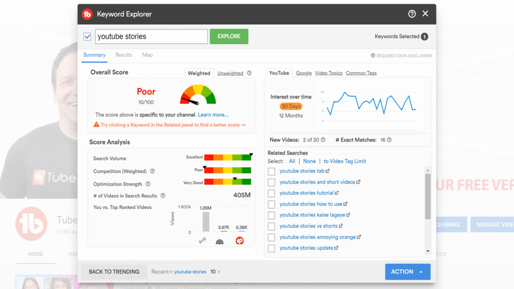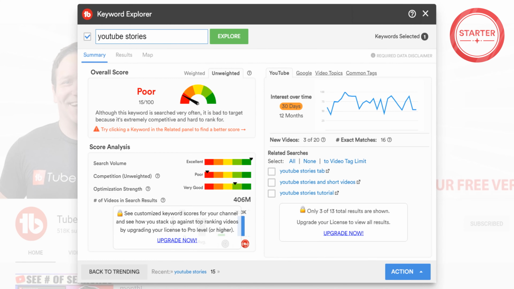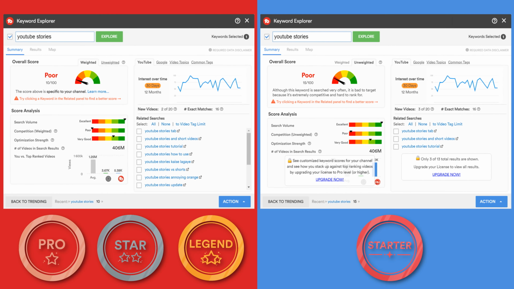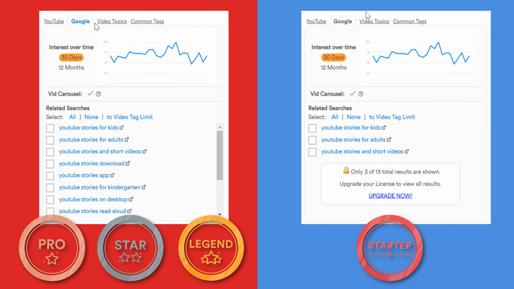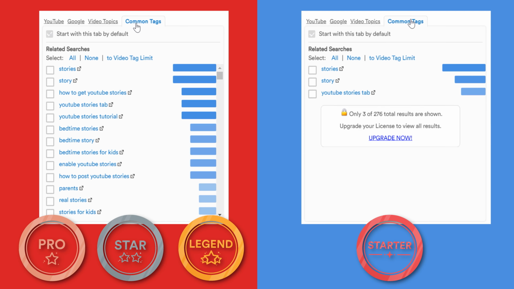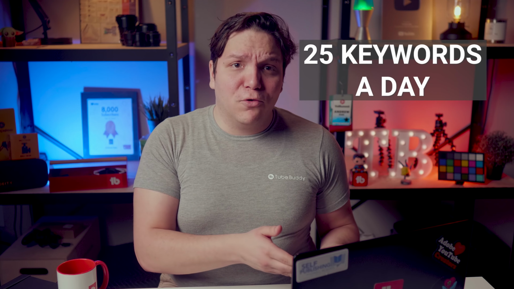The free version, as I mentioned before, is limited, and here are some of those limits. You only have access to the unweighted score here. The weighted score gives you the access to the number of searches per month estimate in the You versus Top Ranked video section. You're also limited in the free version to the top 3 results for YouTube, Google, video topics, and comment tags. You also can only research 25 keywords a day in total on the free version. This does reset every 24 hours after you hit the initial limit.